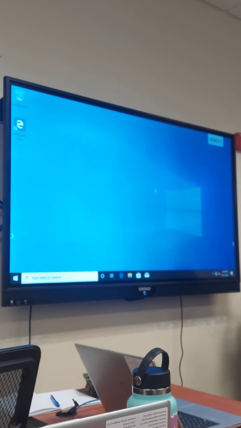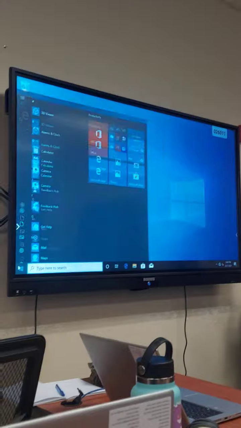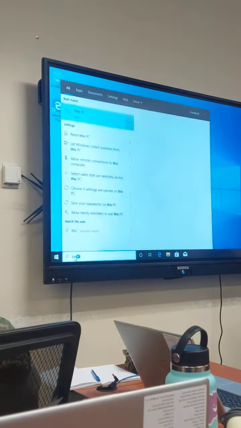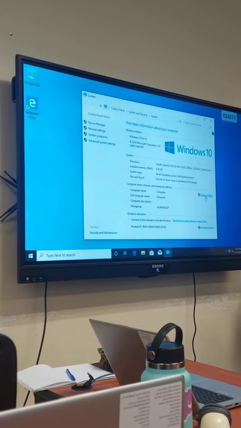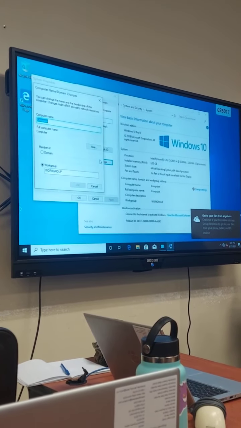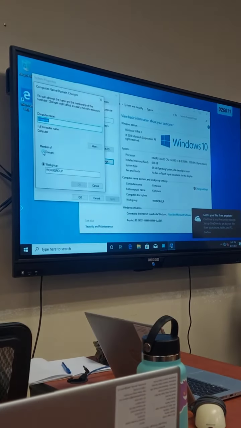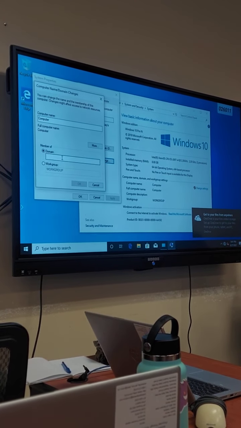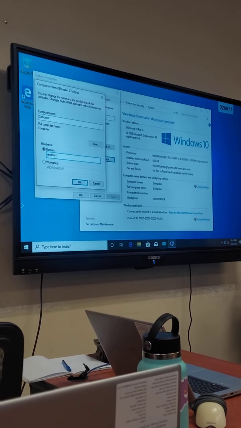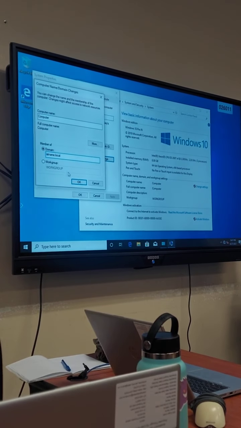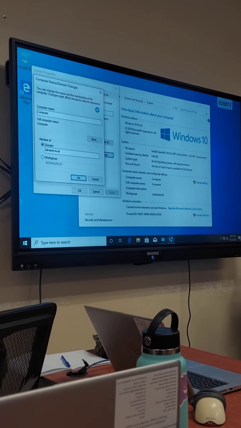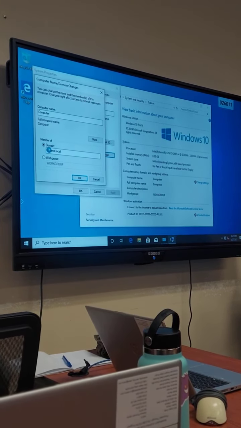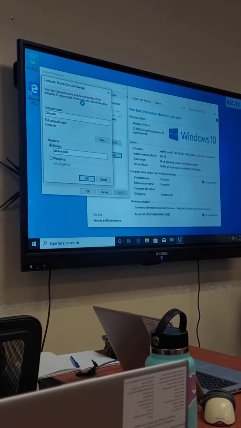Join this computer to the domain. After that, we have to move the computer object to the computers OU. So, once again, Windows button, This PC, go to Properties, Change settings, Change, and then Member of domain. In this case, last name dot local for me. Okay. Well, now I'm stuck.